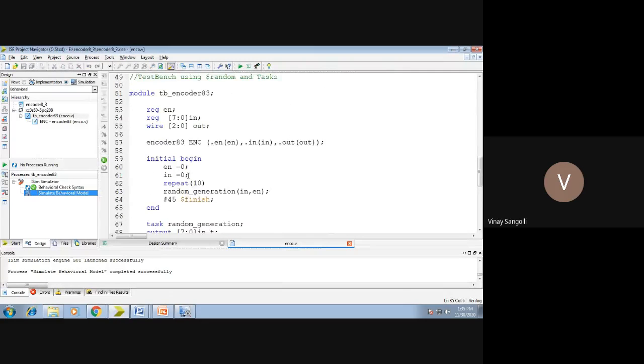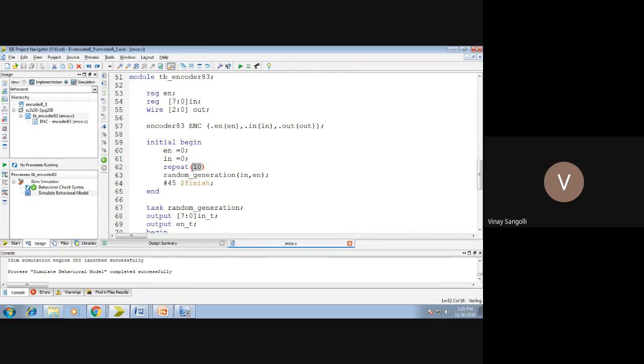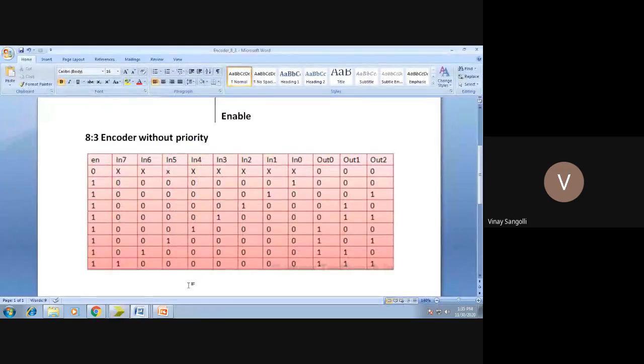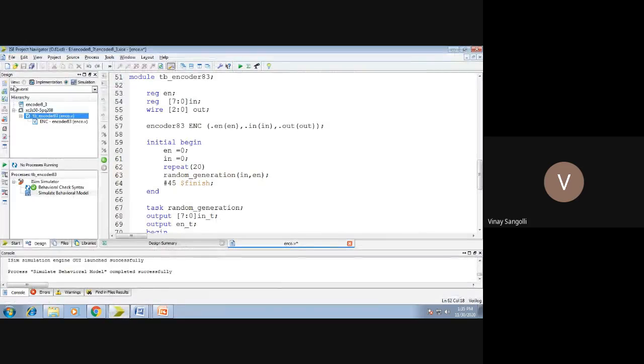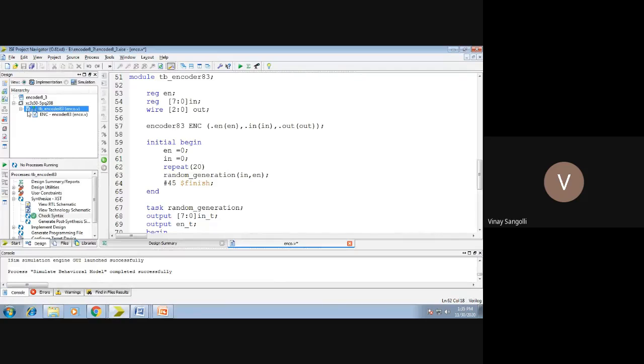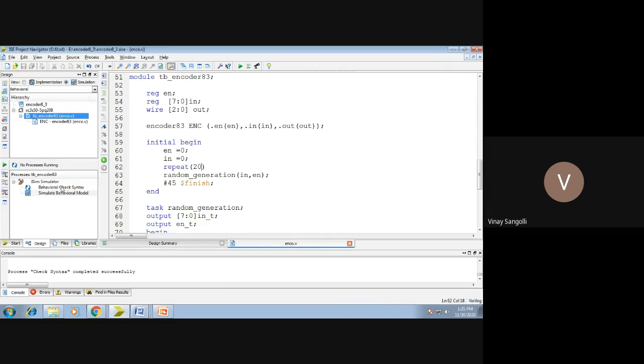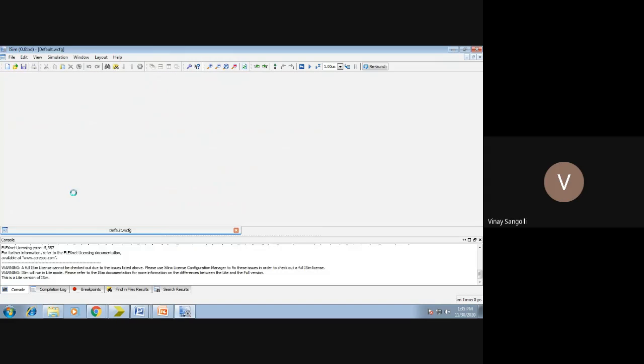To make a small change, friends, we'll try with a small change. I will just increase this repeat number. I'll close the previous window. Again, I'll go to implementation, and I'll save it. Say check syntax again. So check syntax is done. Press simulation, do the behavioral check syntax. Then again you do the behavioral model, simulate behavioral model.